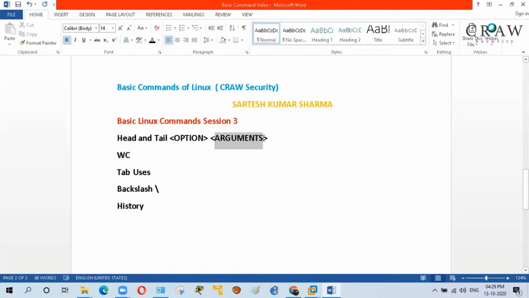Suppose we want to create a user and we want to perform a task, so we can give it here. And if we want to filter and change the behavior of this particular command, we can use options also. We can use them with the WC command and the history command. Mostly the commands used in Linux have options.